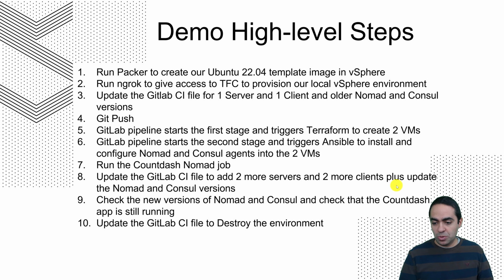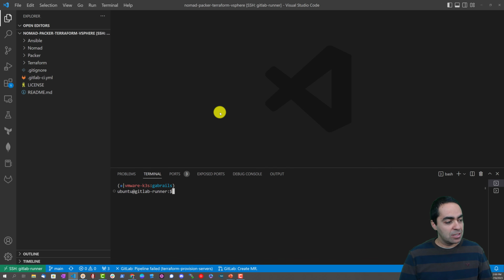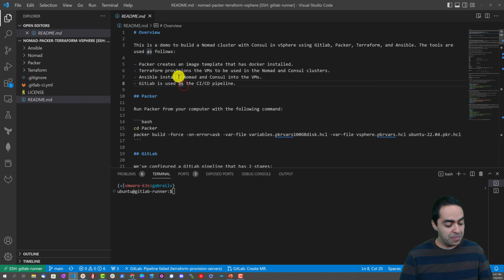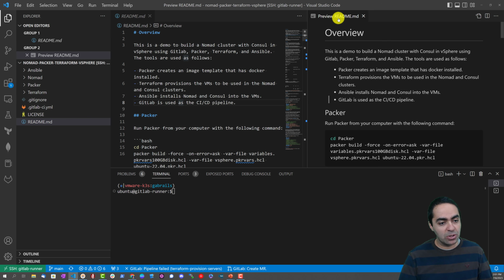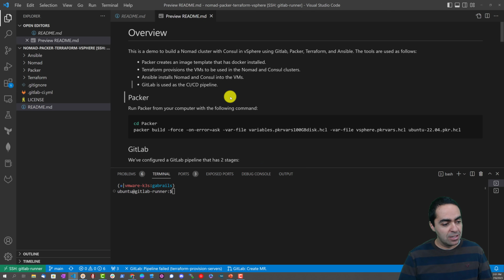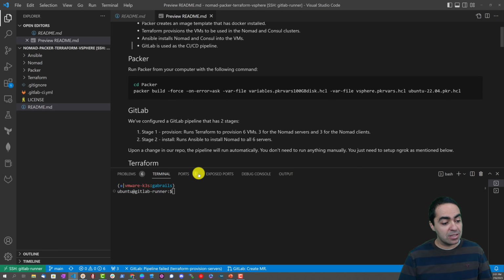Okay, so we are going to go into our Visual Studio Code here, and really quickly before we run Packer, we have a number of folders. We've got an Ansible, a Nomad, a Packer, and a Terraform folder, and we've got our GitLab CI file here. This is the pipeline, a very important file we'll see a few times in this demo. So first things first, let's go ahead and look at our README file and take a look at it in Markdown right here. So the first thing we want to do is go into Packer.